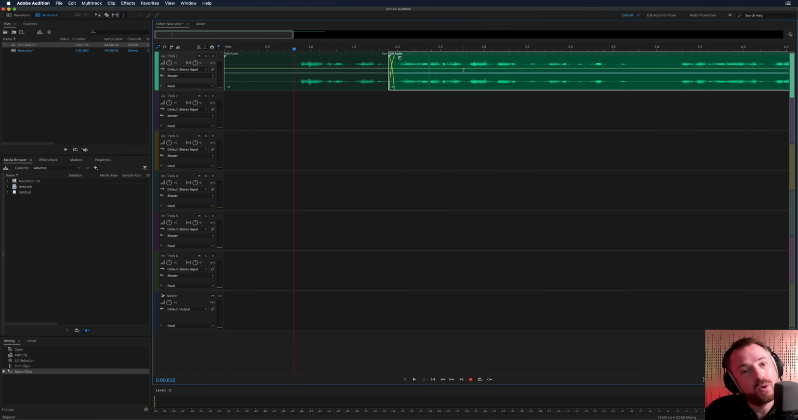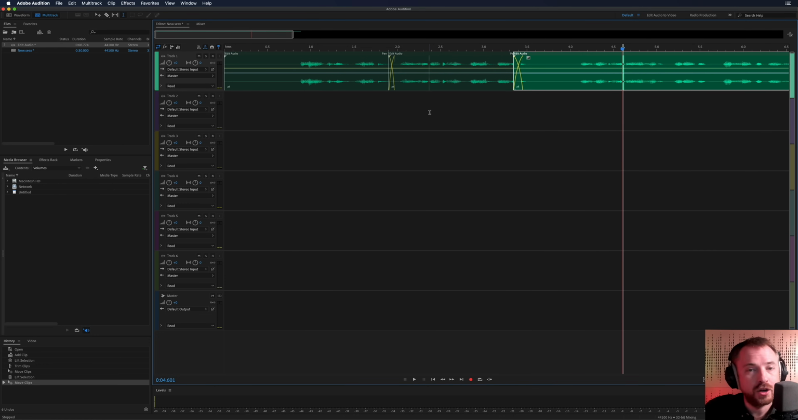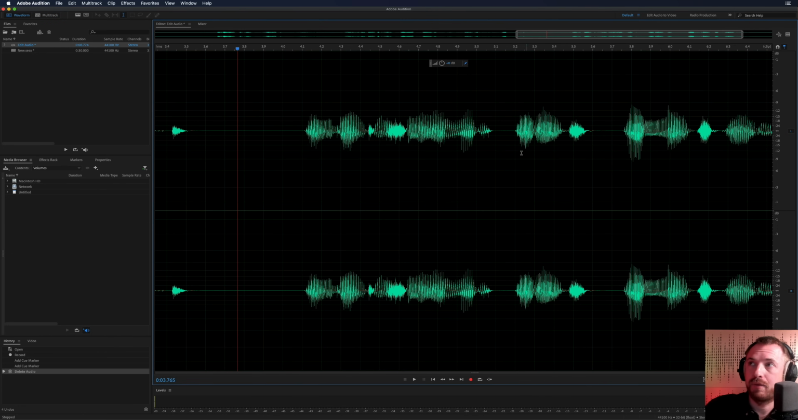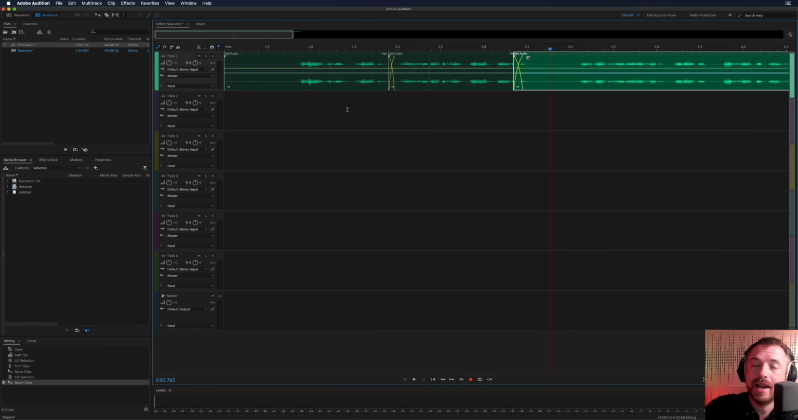And the best thing about working in multi-track view is it's non-destructive, meaning you can make as many edits as you want, and you won't affect the original waveform audio file that you had. All you have to do is double click the file, go back to the waveform view, and all your unedited audio is here. So highly recommend using multi-track view once you get used to editing in Adobe Audition.